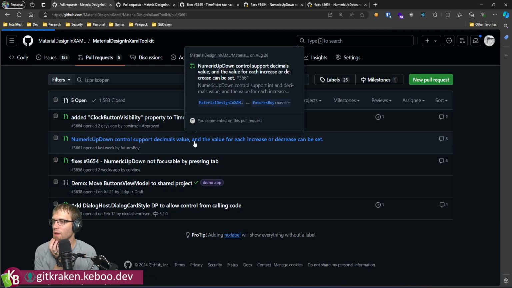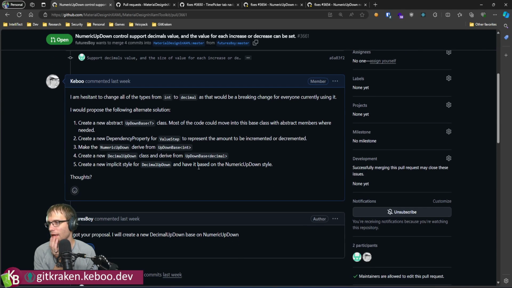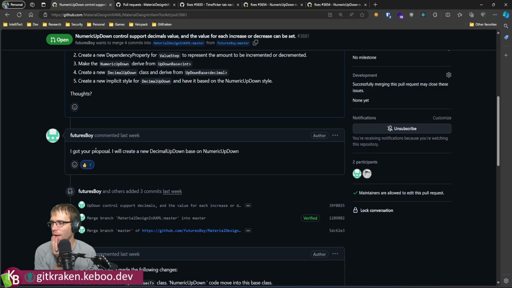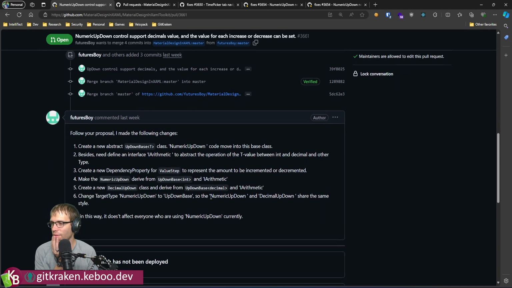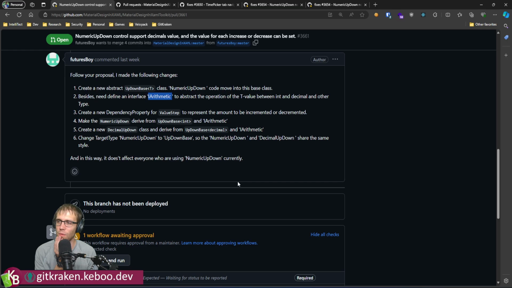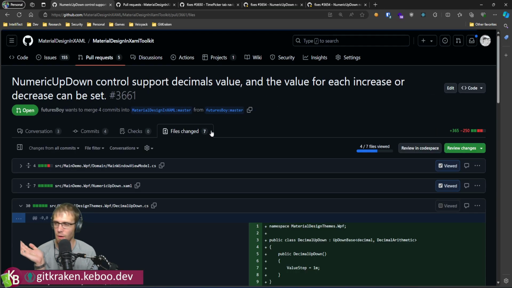Okay, this one here is the numeric up, down one that we were looking at before. And we had thrown this one out here, and Futures Boy got very close. The only thing that he did that was a little interesting was the necessity of implementing this IArithmetic interface, which if we take a look here, or maybe I'll back up.